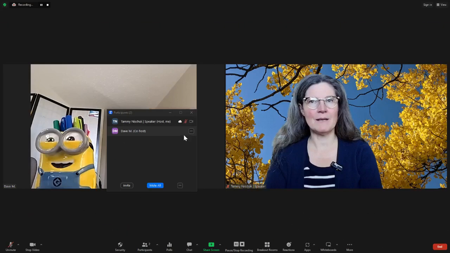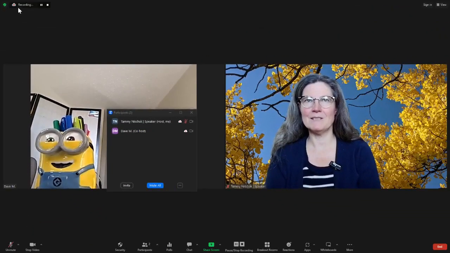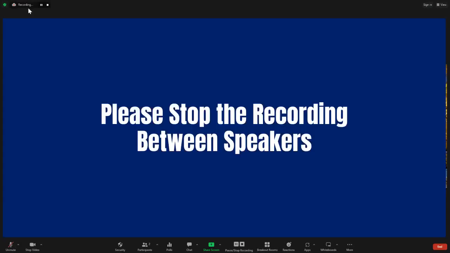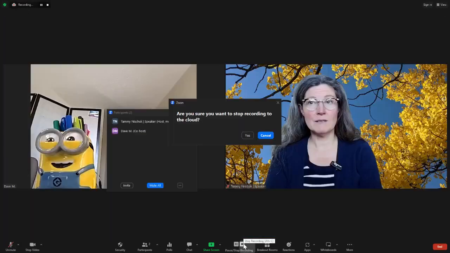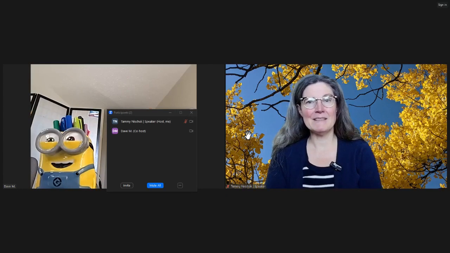You also have icons in your participants box that have a little recording cloud, as well as one in the top left-hand corner of your screen. There's lots of places that show that you're recording. At the end of each speech, be sure to stop the recording. It will ask if you want to stop it. The answer is yes. This makes it easier for the VP of PR to edit the videos. And that's it. That's all there is to recording.